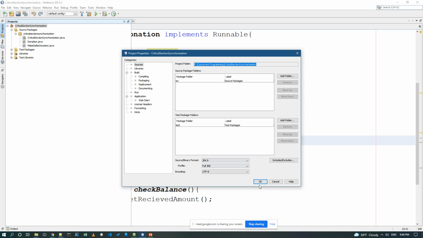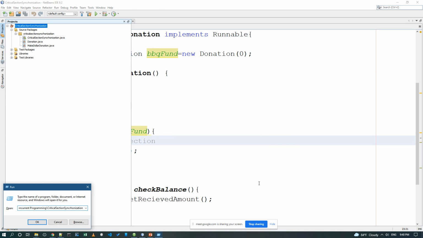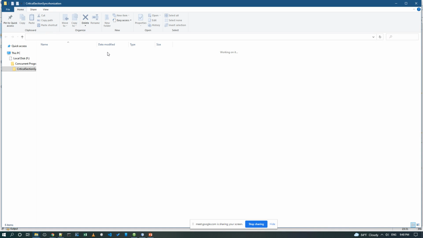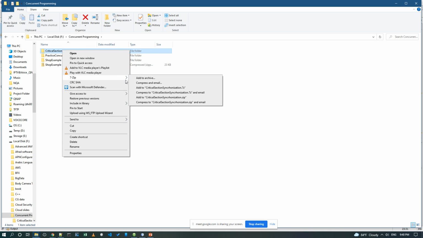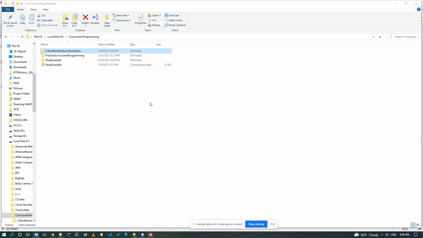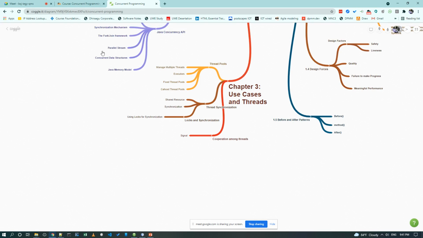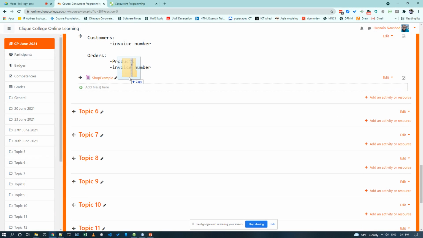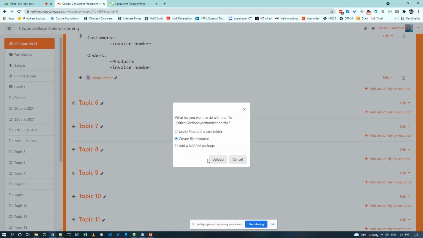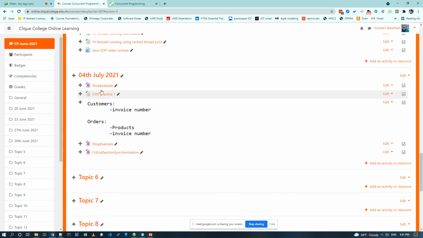So let me try to get this folder. Okay, and then critical section. Let's try to add this into the module, file resource under today's class.